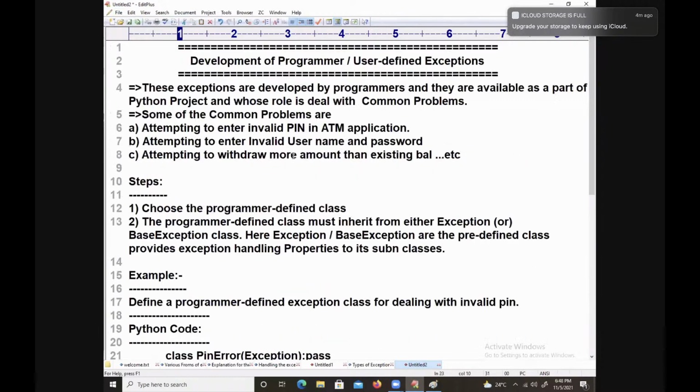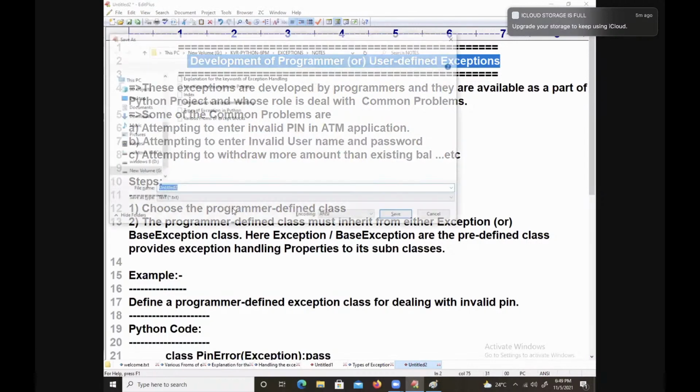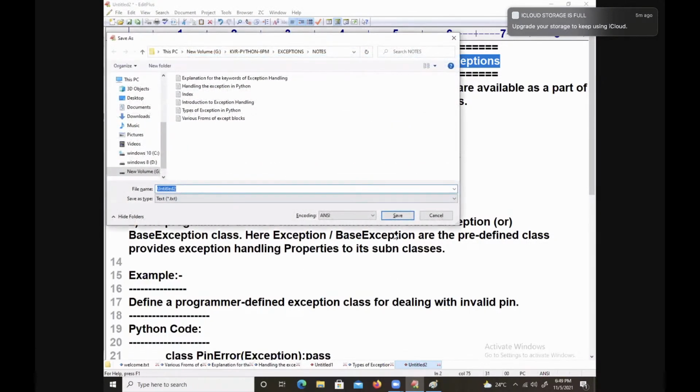Let me save this code. It is the development of programmer-defined, user-defined exceptions. So I will take this part. Let me save this code because it's useful for me to do this.